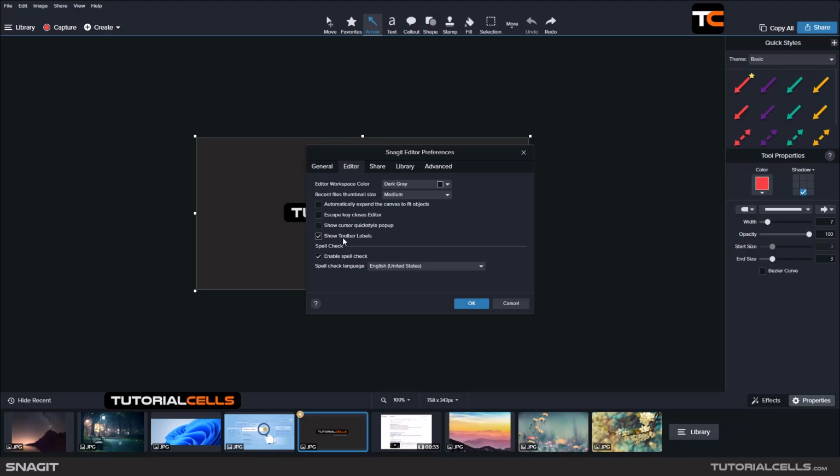Okay, the show toolbar label option is to display the text below each command here, if you want to disable it. A Library tab. In the maximum recent file section, you can specify the number of photos that will be displayed in the recent tray of the software.